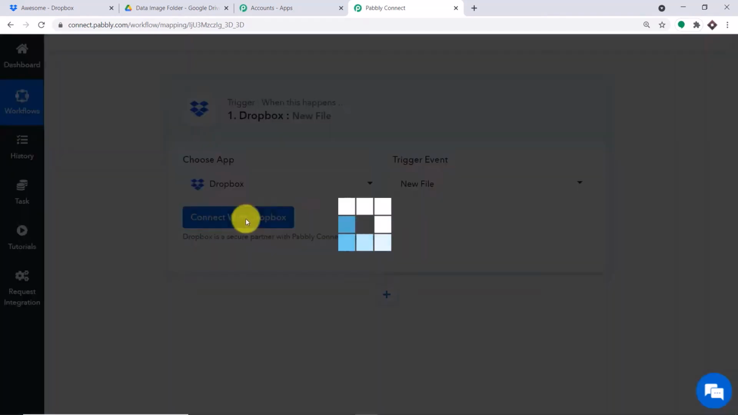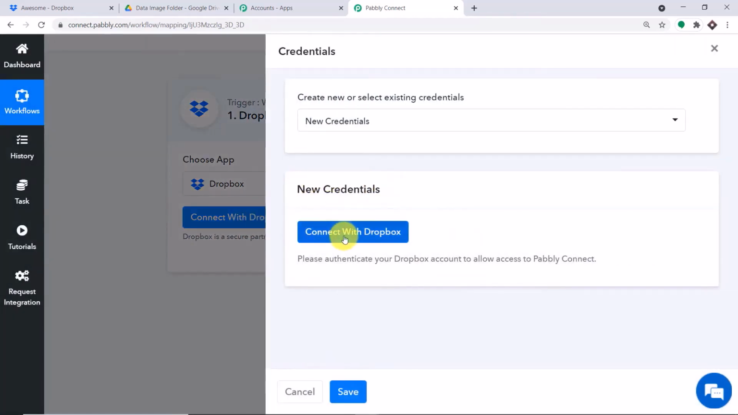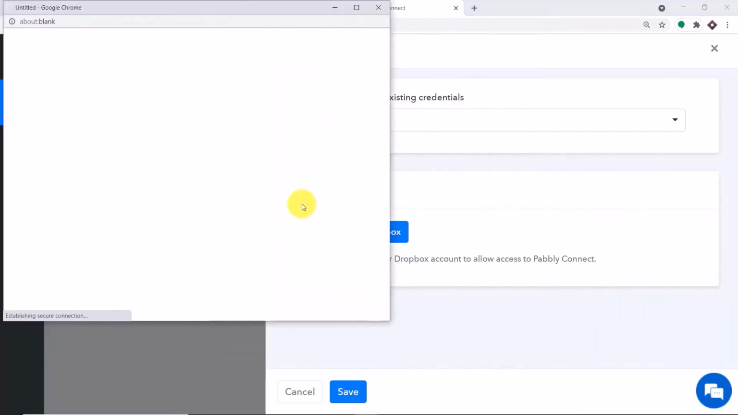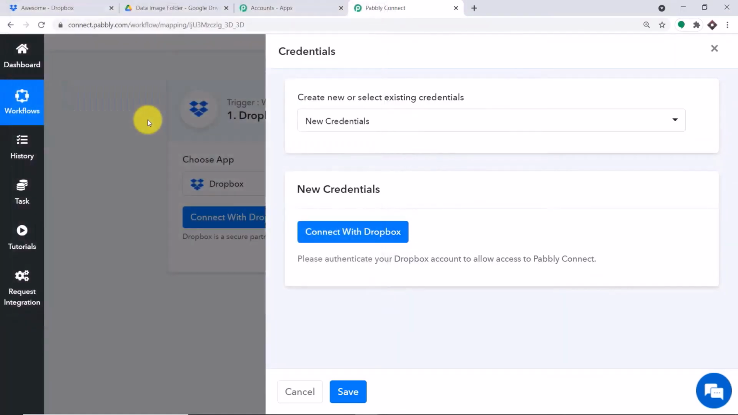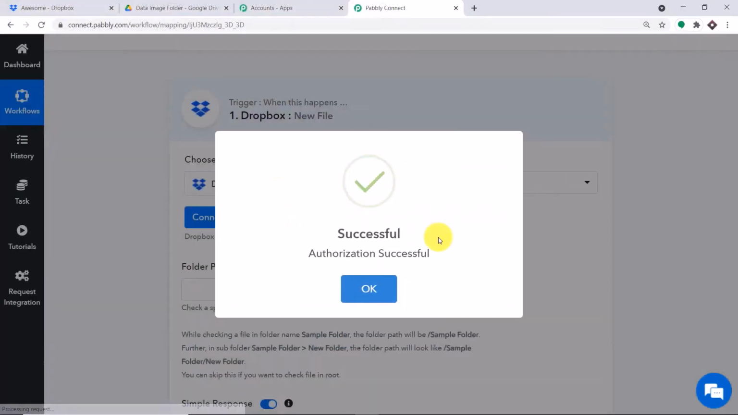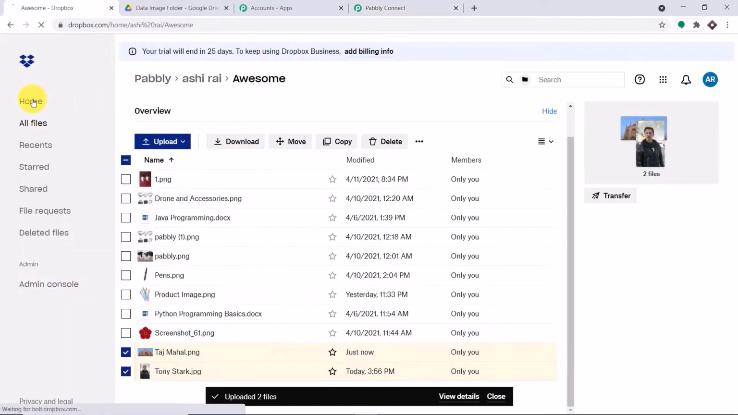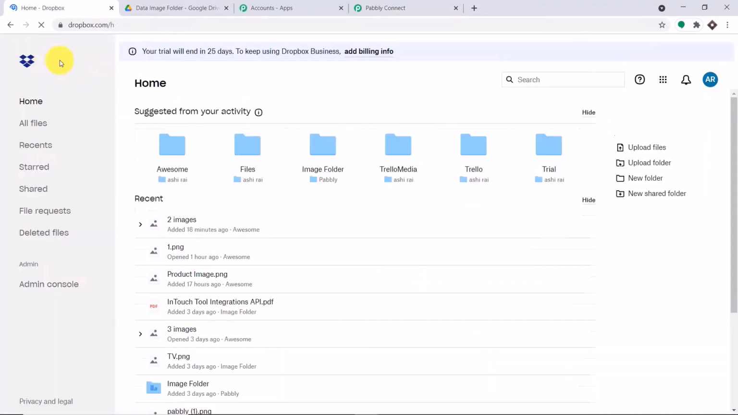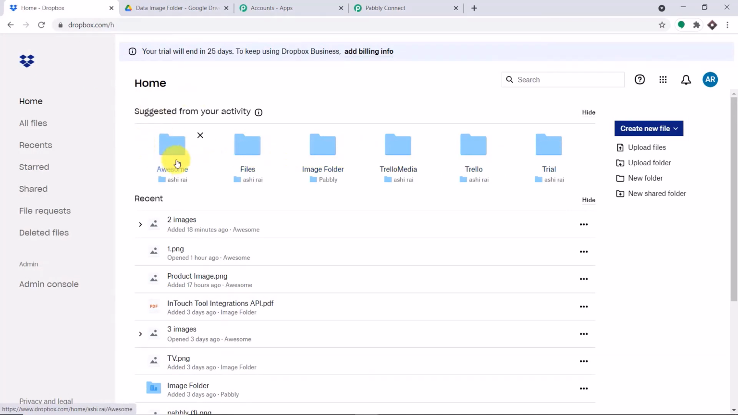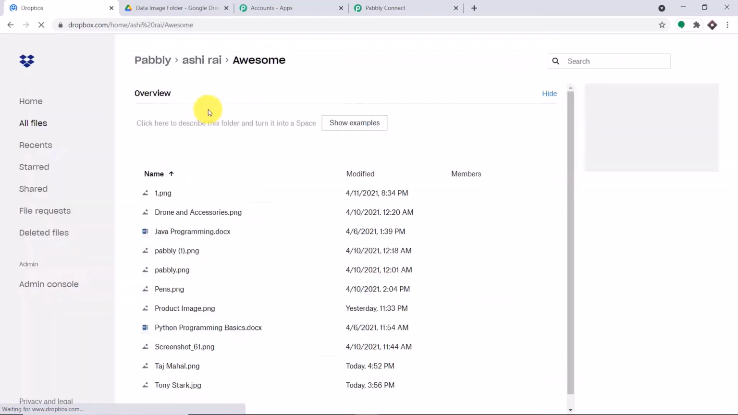So let me just click on Connect with Dropbox. In the new credentials, let me just click on Connect with Dropbox. Excellent. It is showing the authorization successful. Just press OK. As you can see, we have a blank called folder path. Basically, we have to specify the folder from which we will be extracting the data of the file. Let me just take you to my home page, the dashboard of Dropbox. These are all the folders we have. Let's say I want to extract the data from this particular folder. Okay, so this is the folder that we want.